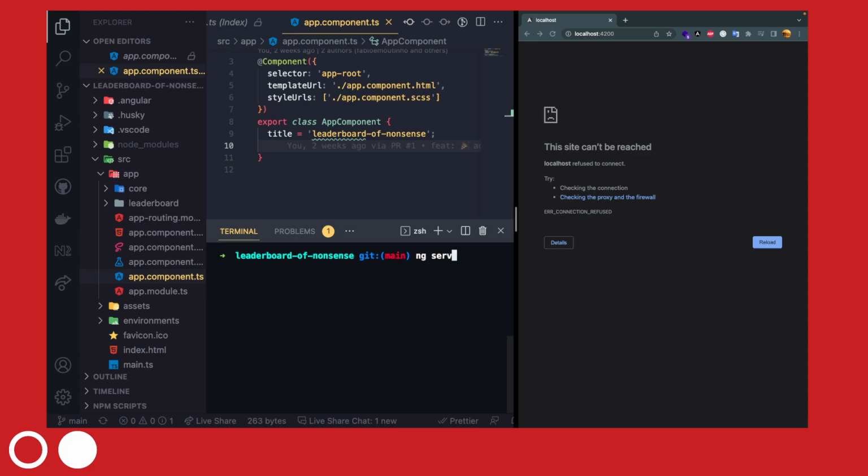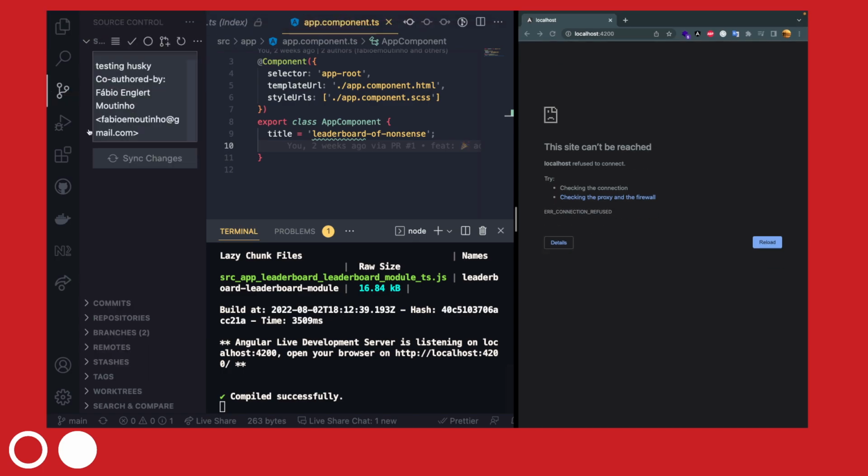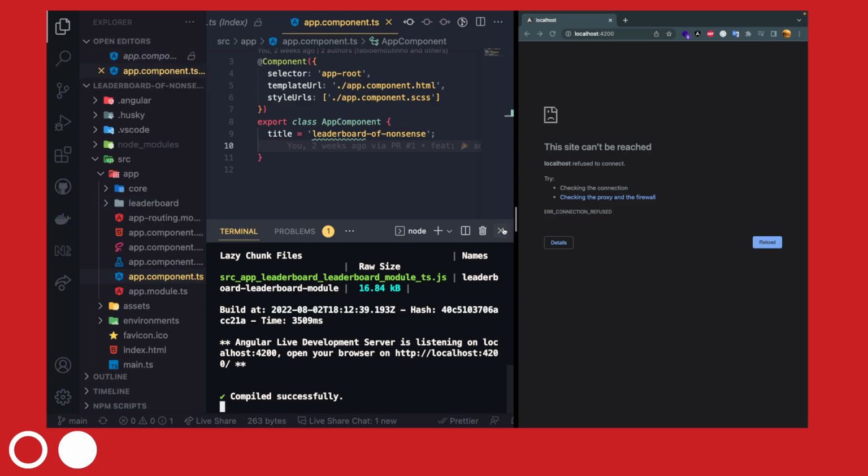Okay, let's serve. Yeah, Mark said, I'm surprised that it doesn't work with VS Code source control stuff. Yeah, I don't know. Probably this is hooked to something. I don't know. Okay.